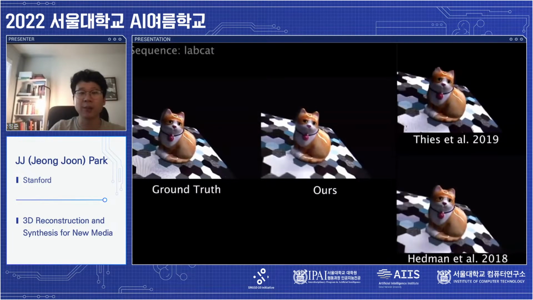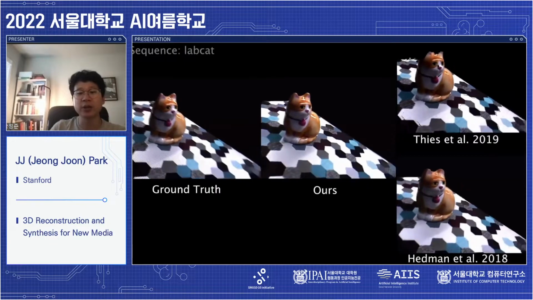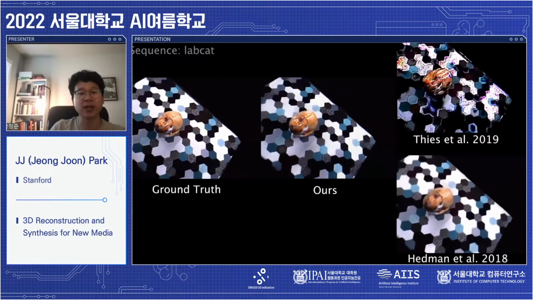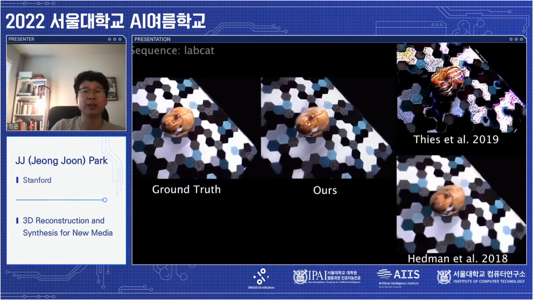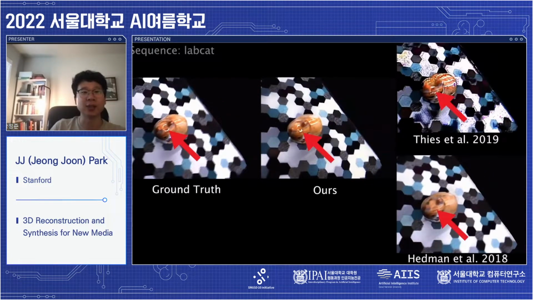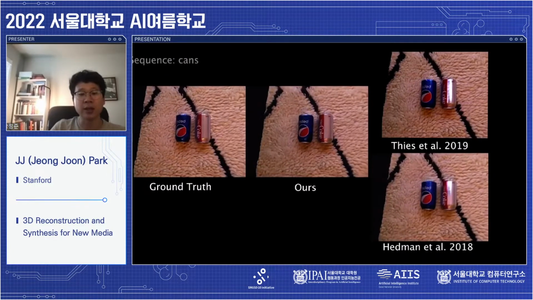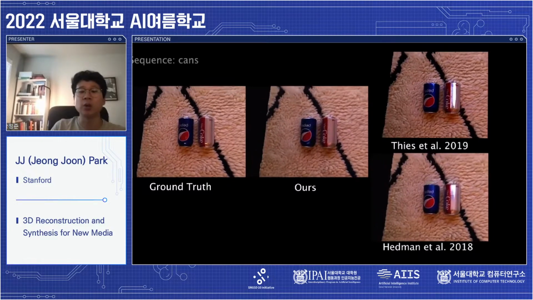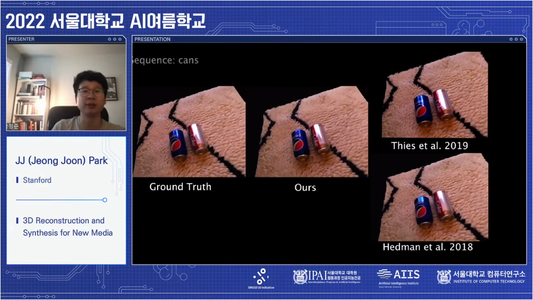So here's some demonstration. In this video, you can see that our modeling of specular highlights provides better extrapolation ability than the then state-of-the-arts. And here's another result. Again, our method performs better than the baselines, which I think really shows the power of modeling physics within the deep learning framework.